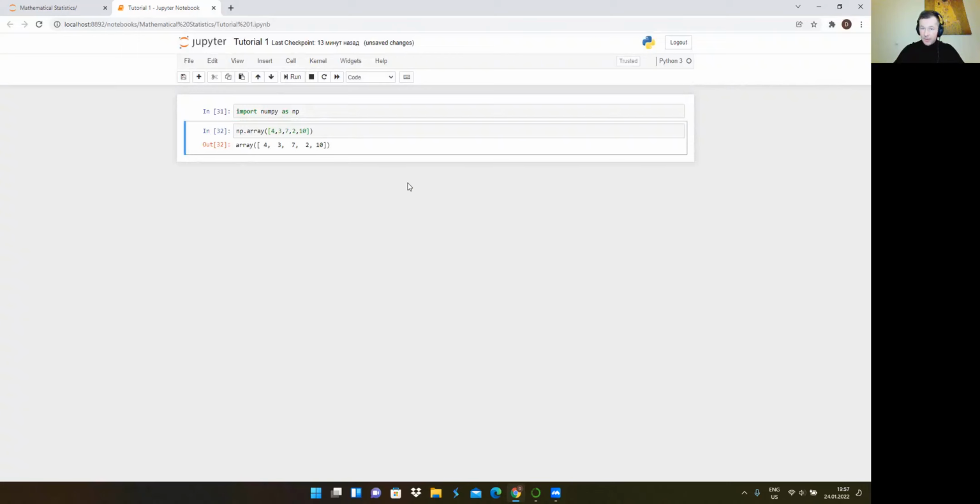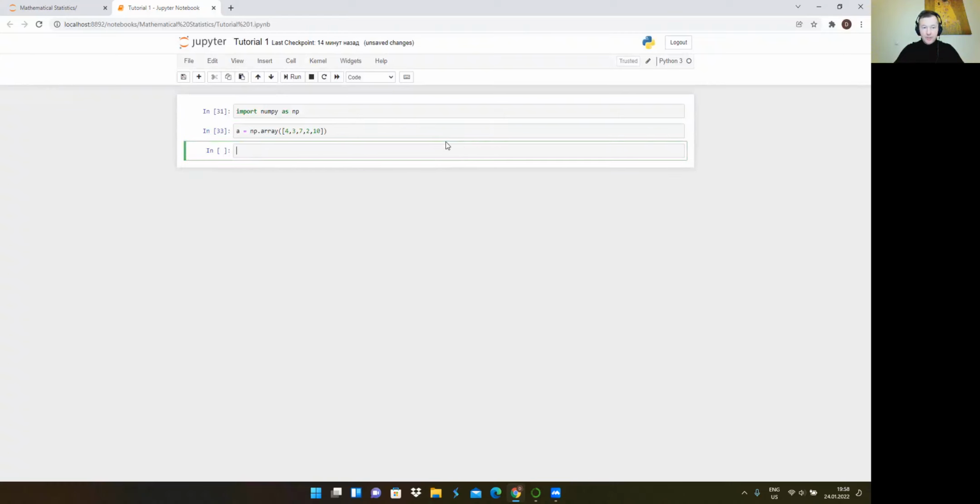I can give a name to this array, so let's call this A, as simple as it can. Okay, so now if I call for A, here you see that A is an object, and this object now has the form of the array of 5 numbers.